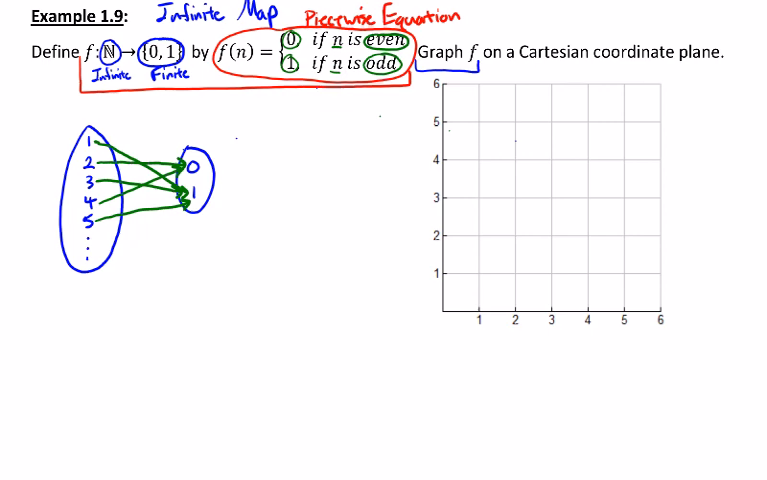So we can plot these points. We would have (1, 1), (2, 0), (3, 1), (4, 0), and (5, 1).